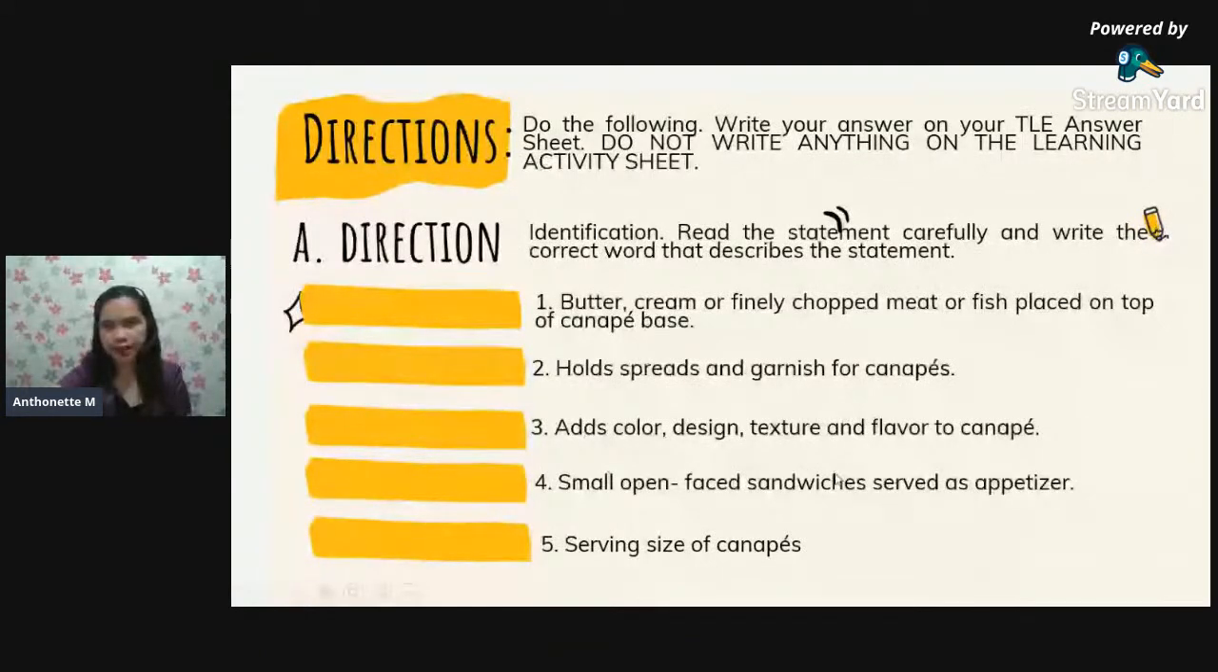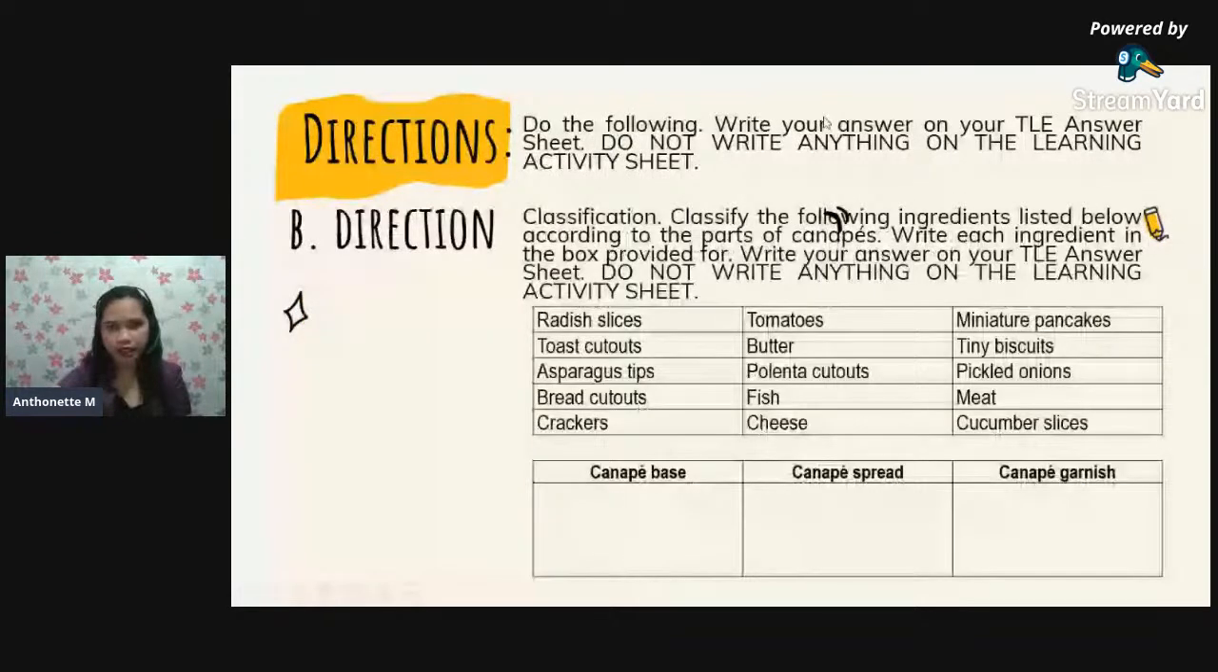So, this is our template. Okay, next page.